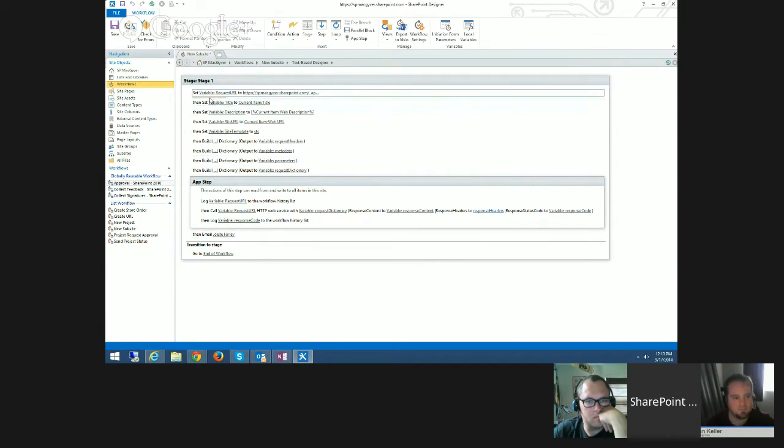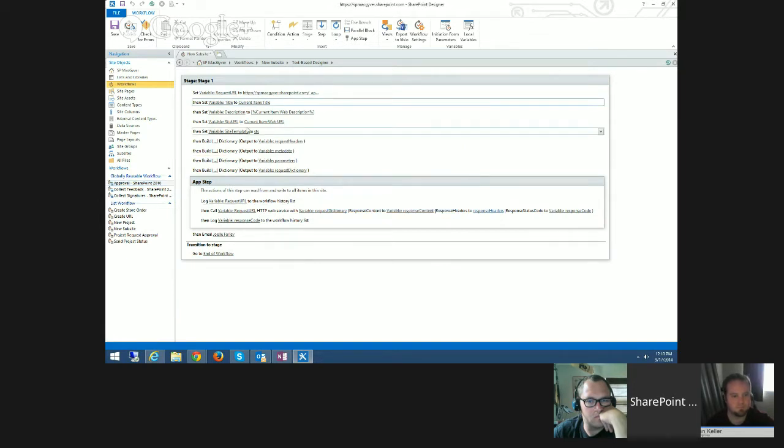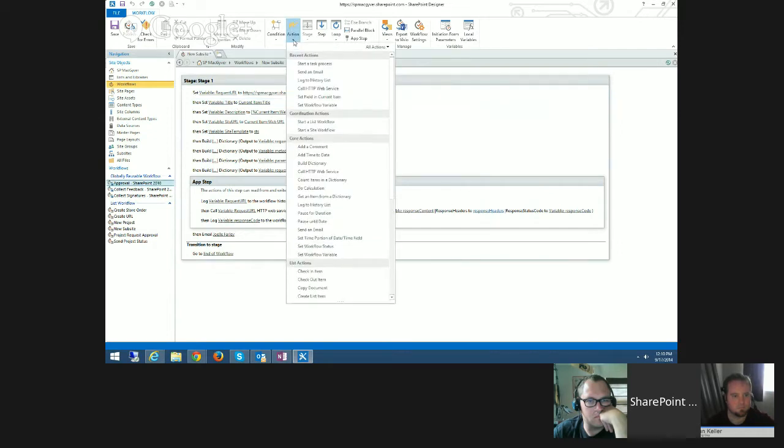And then what I did is I created a couple more variables. So I have a variable called title. This variable is pointing to, in my list, the column called title. So I just went ahead and set this to current item and then title. And the way that you create a variable, if you're new to workflows, is it's an action, and then you set workflow variable. So that would be the action that you would add to do this.